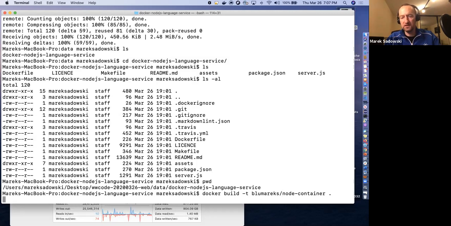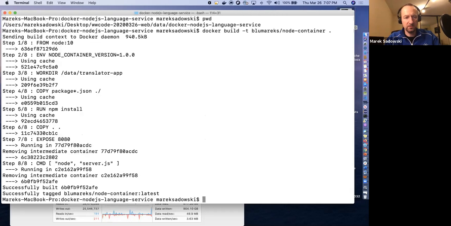So I'm building the environment. So let's see what's going to happen. So you remember I told you there is a node 10. So it's using the image node 10. Probably in your case, it's going to download this image. I'm using the existing one because I did it at least a dozen times.